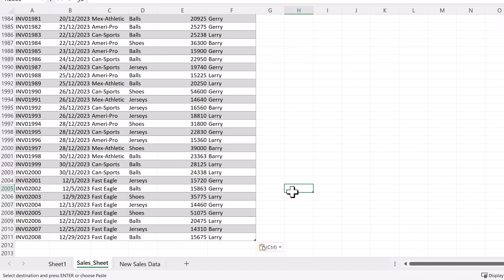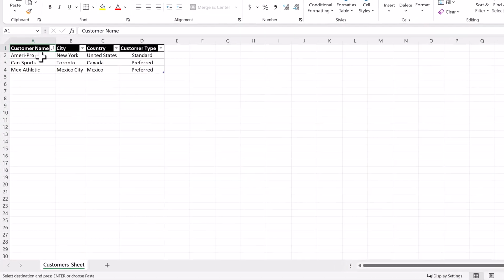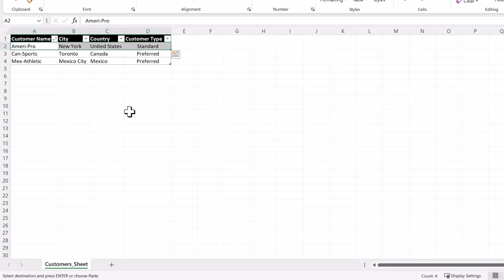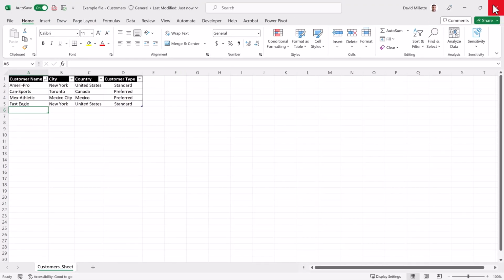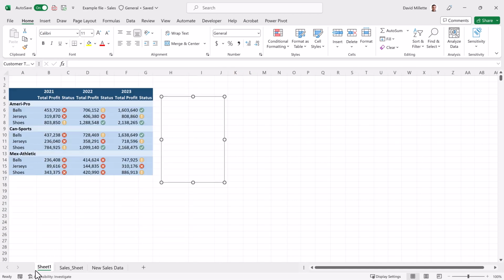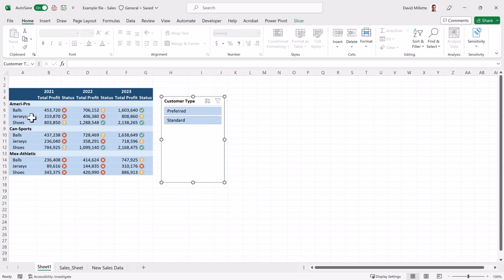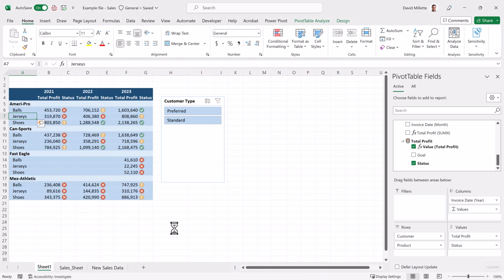Now to add our new customer, we'll go to our customers file and copy paste our customer AmeriPro and change the name from AmeriPro to Fast Eagle. We'll save and close to go back to our sales file. Navigate to our pivot table, right-click, and refresh. And there it is, Fast Eagle.